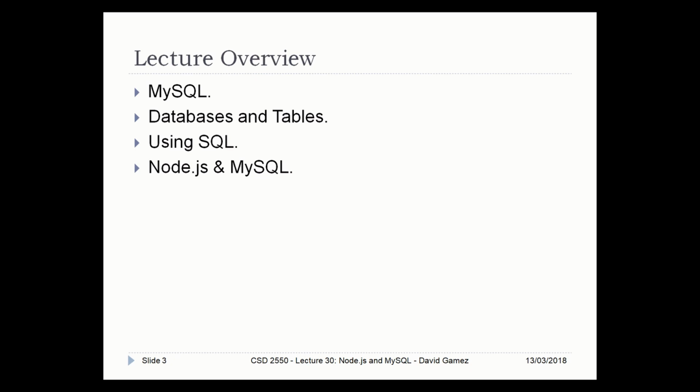In this lecture, I'm going to start by introducing you to the MySQL database, and talk about how to create databases and tables in MySQL. Then I'm going to talk about the structured query language and give you a very short introduction, some basic commands that you can do using SQL. And then I'm going to explain how you can use Node.js to interact with the MySQL database.